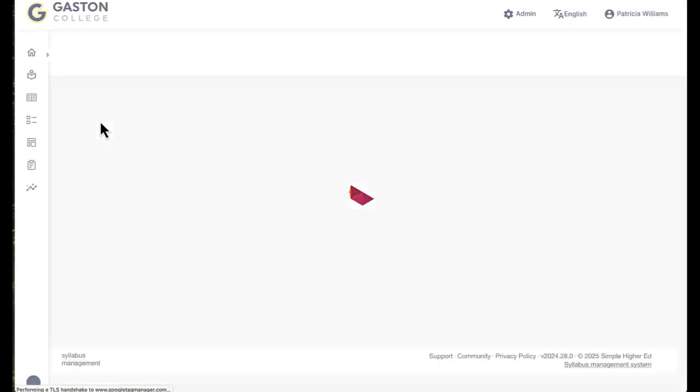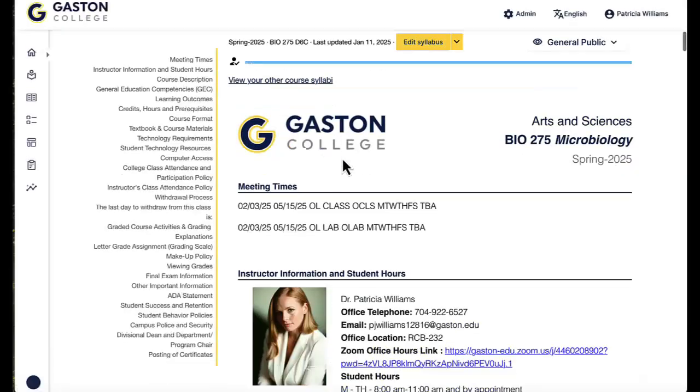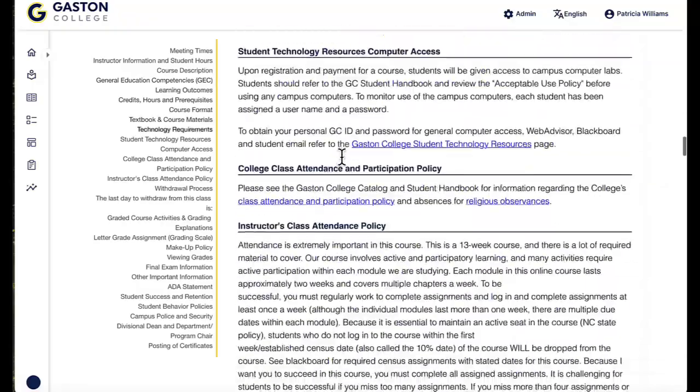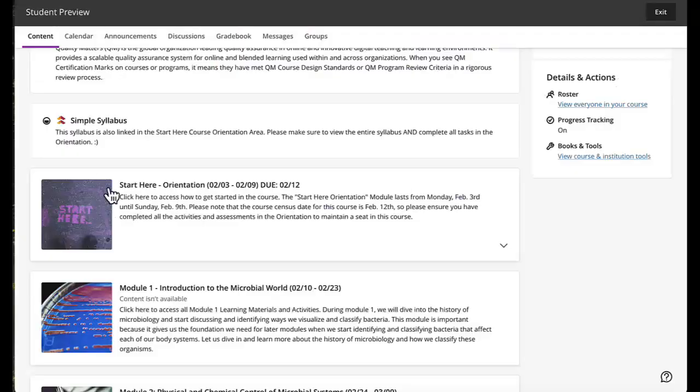You can access your syllabus here, and you'll see it'll take you straight to that link in the syllabus. Please make sure to review all that information there. There will also be syllabus links here in the orientation. So the orientation is really where you start in this course.